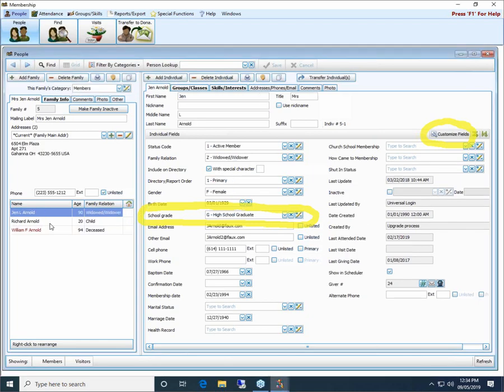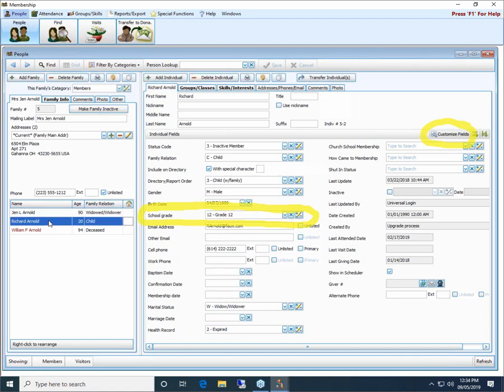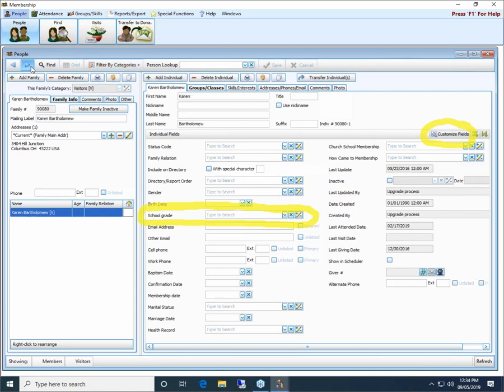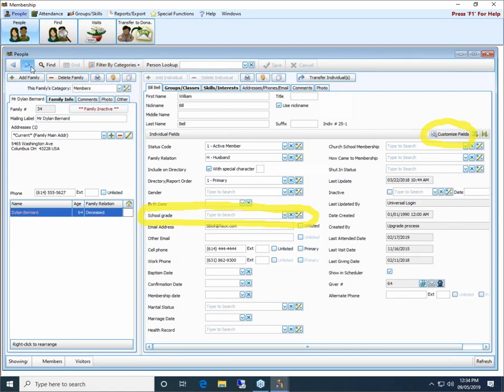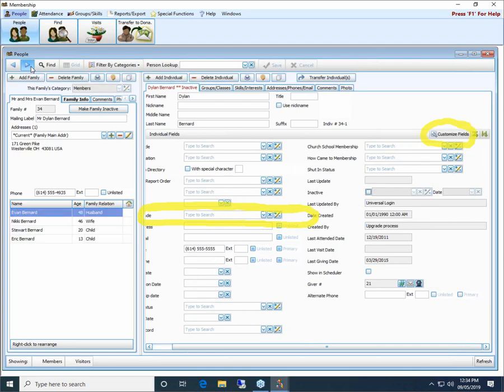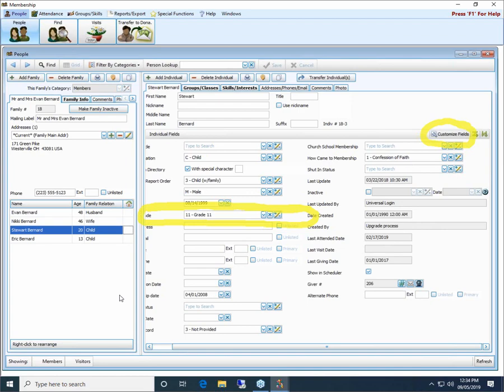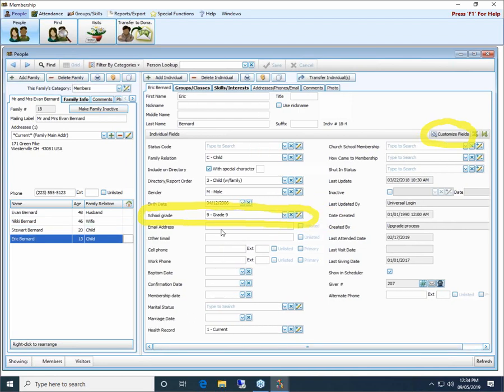So the school grade is on the person's record. If I skip forward for an example of someone who has that filled out, this person is older and they have graduate. This person is younger and they have 12th grade. So the school grade is what's recorded on an individual person's record. Here's someone with kids. If we look at these kids, we can see some grade levels there. So that's the school grade versus the groups and classes.